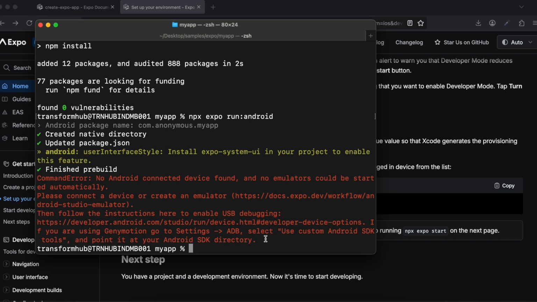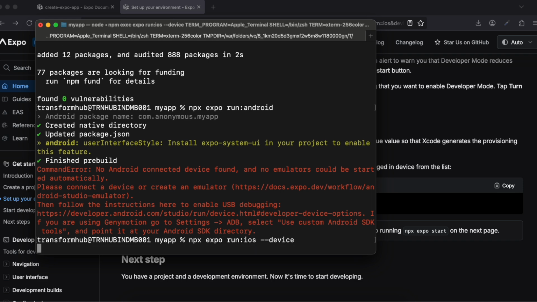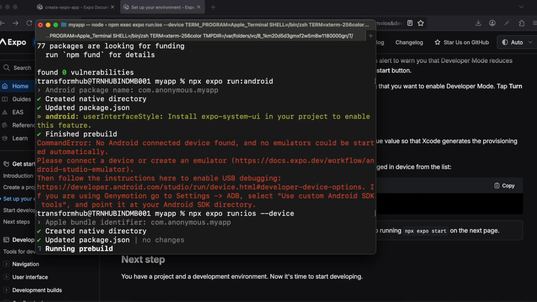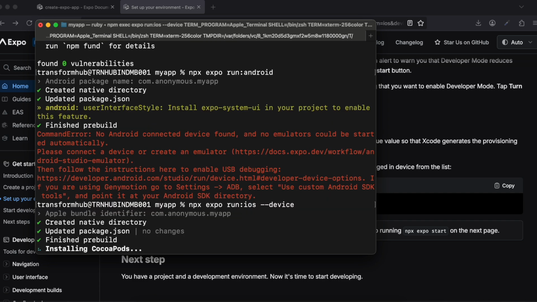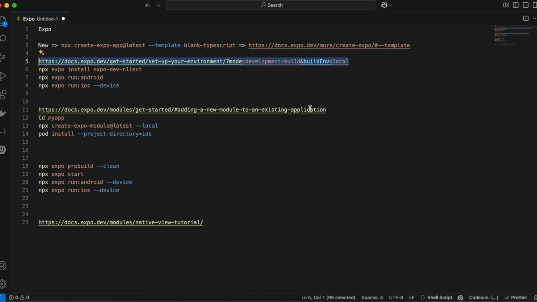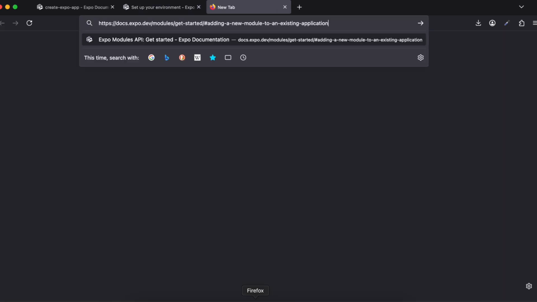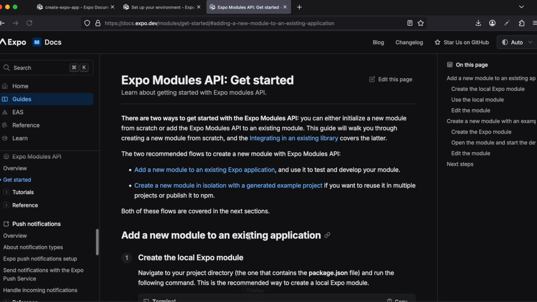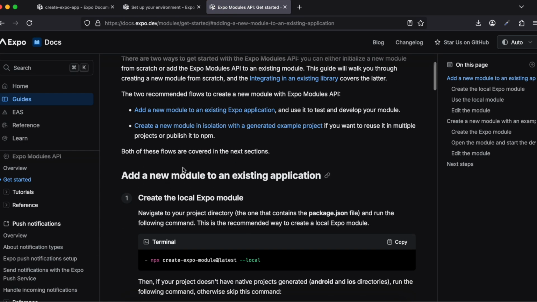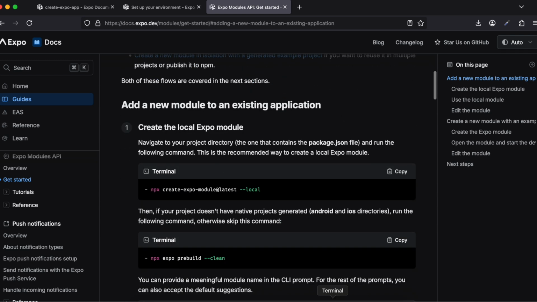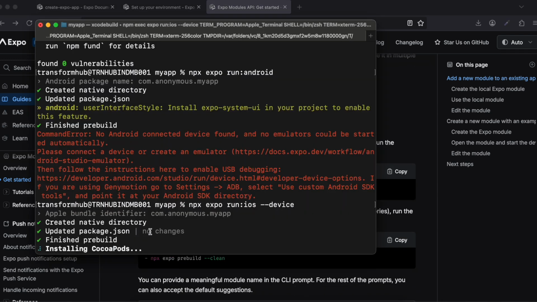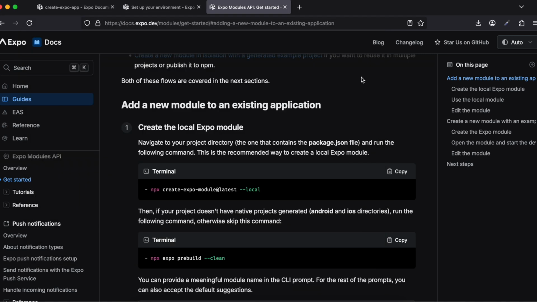Anyway, we are not going to test it on an emulator or a simulator. I'll test it on a real device. Then I'll paste this command. Now this will take a little bit of time to run because it needs to do all the CocoaPods installation as well. So let it do its thing. In the meantime, I want to show you this particular doc. This will help us create the native modules, in which we will be writing all the necessary code. This is how we add a new module, but we need to wait for this iOS command to finish. So let it finish, then I'll come back and show the next steps.